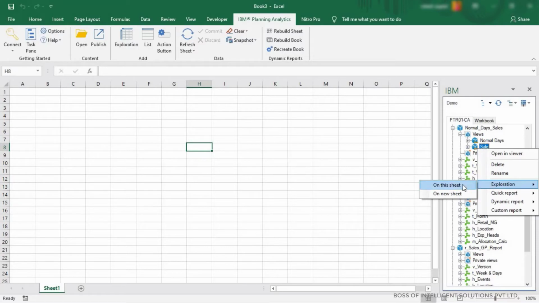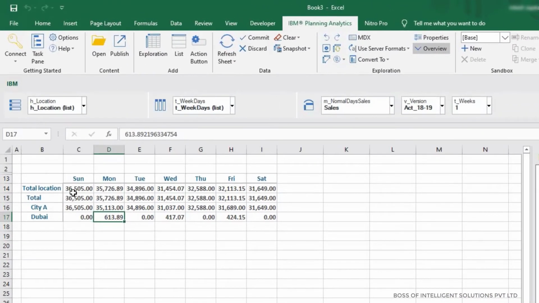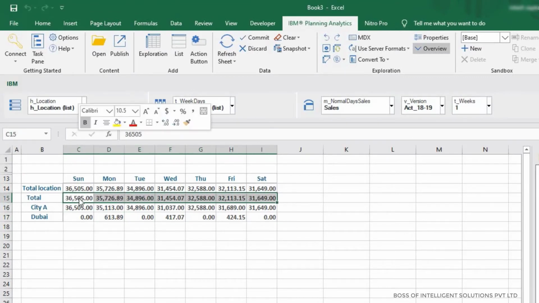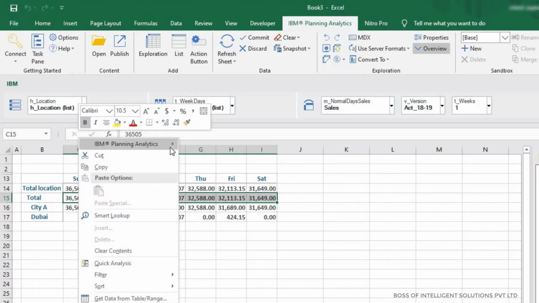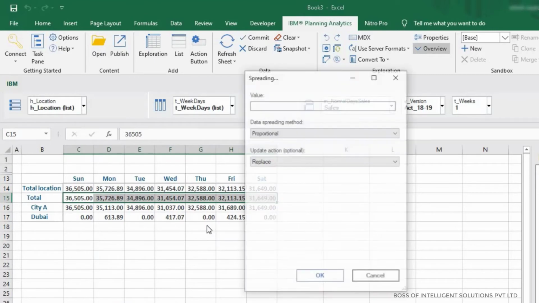IBM Planning Analytics for Excel comes with various predefined data spreading options. To perform data spread, right-click on the cell or on the range of cells on which you want to initiate data spreading. Then click on the Spread option.